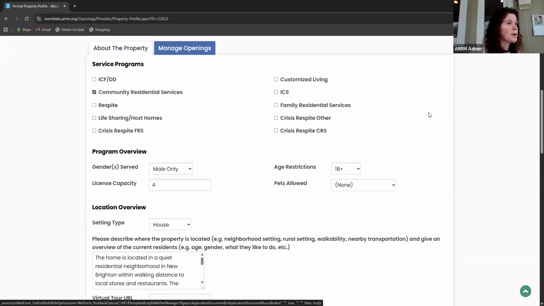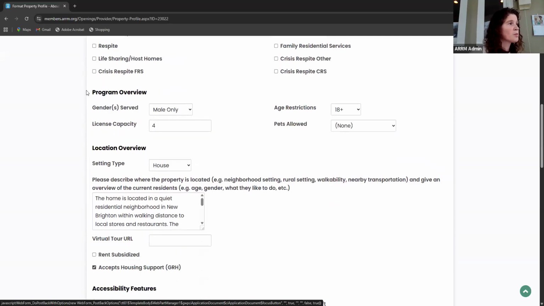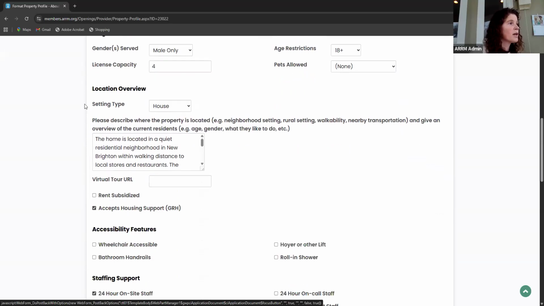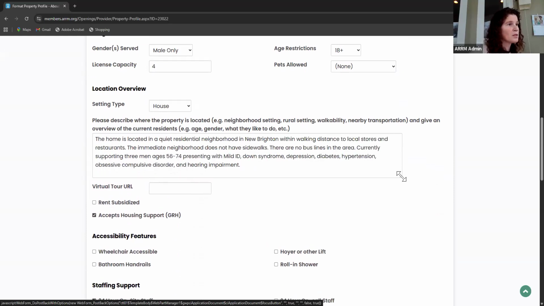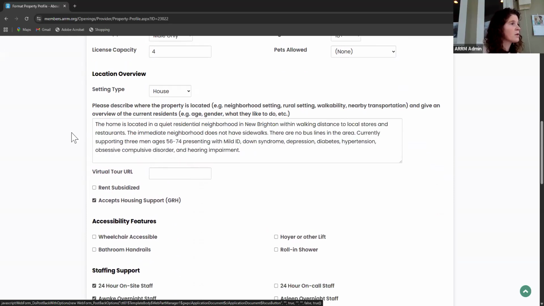In the About the Property page here, you can add information about your property, including the service programs that are offered at that property, information about the property itself, and the location of the property. If it helps, you can drag out this field to read everything at once.